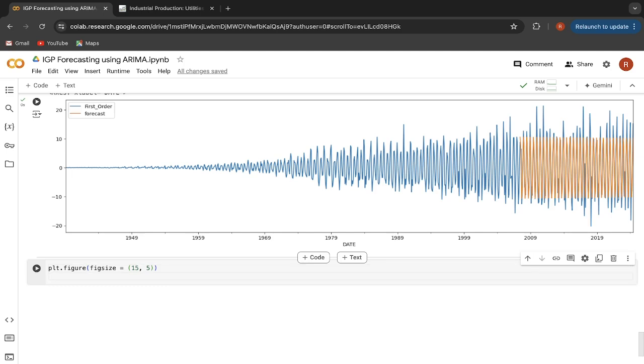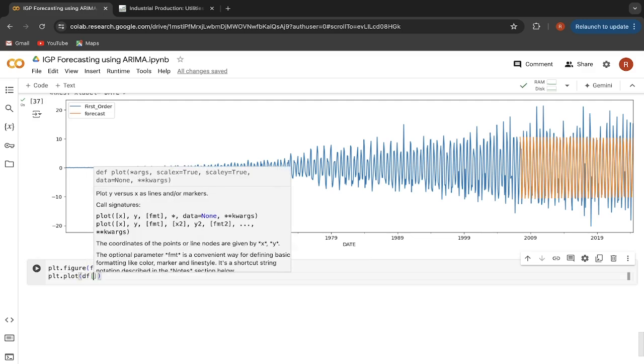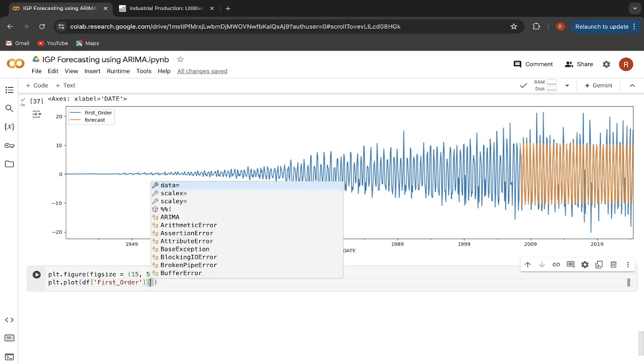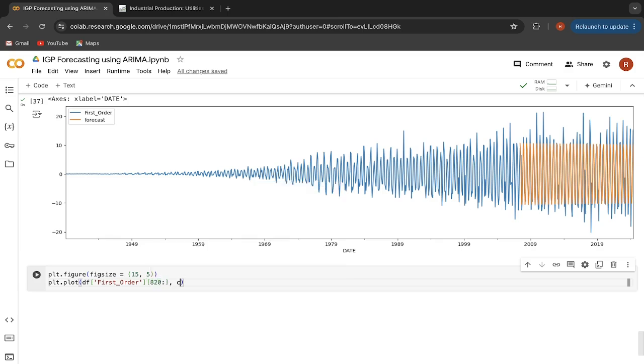After that, first you will say plt.plot. It will give you the line plot, and in this you will pass first the original data, which is the first order. So df first order, this is your original data, but not the entire data, that is not the training data, only the testing data. Hence you will also add the list slicing here, that is after 820, that is the remaining 205 rows of the testing set. Then let's give the color of the line as blue so that we can distinguish between them, and we can also add the label here, which is actual values.